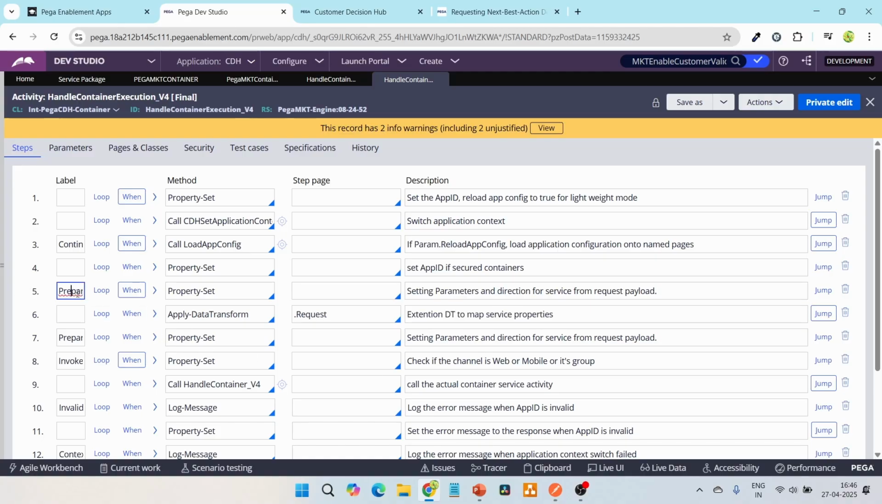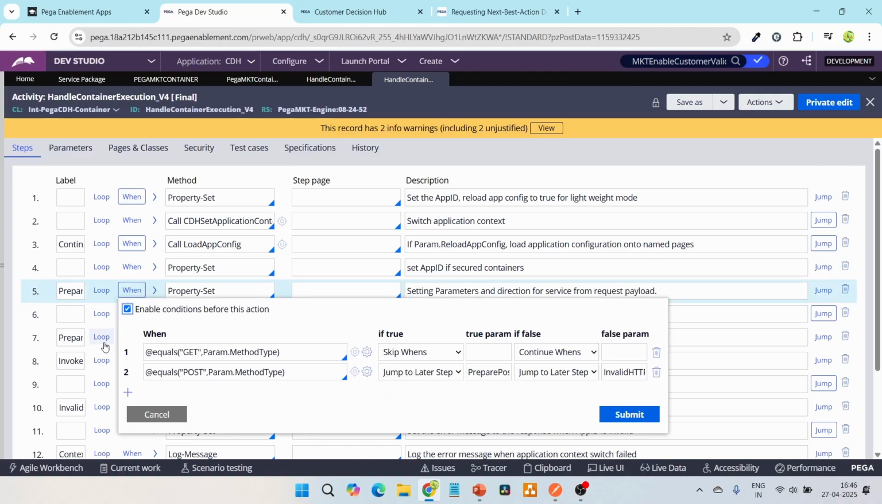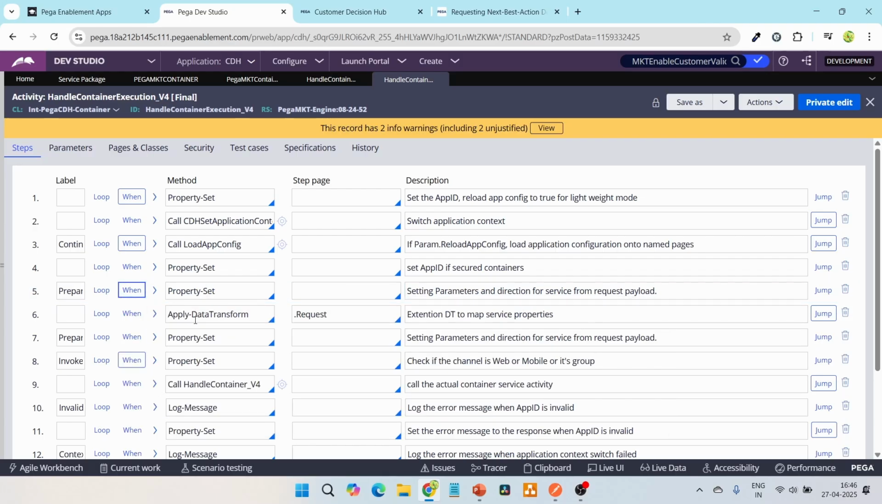In step number 5, we have a when condition. If param.methodType is equal to GET, then we are skipping the whens, which means these steps will execute. If it is not a GET method, then the second condition will be evaluated. If the method is POST, then we jump to a later step called Prepare Post Data. So whenever the method type is GET, only steps number 5 and 6 will be executed.